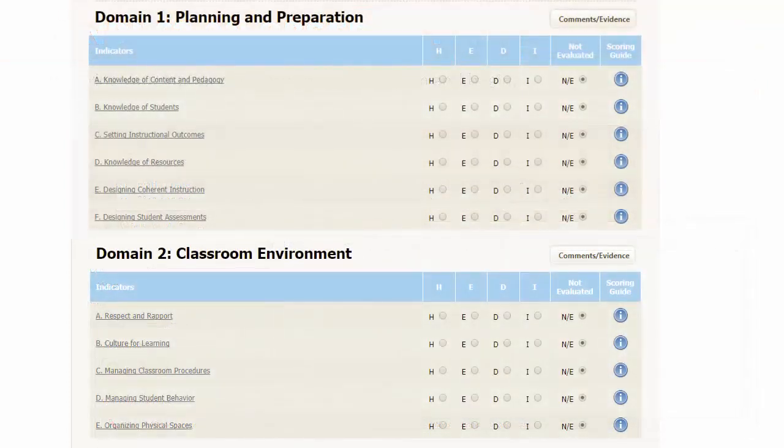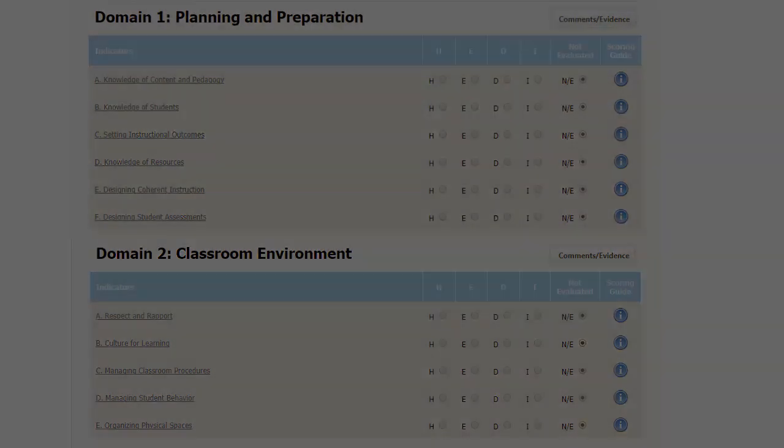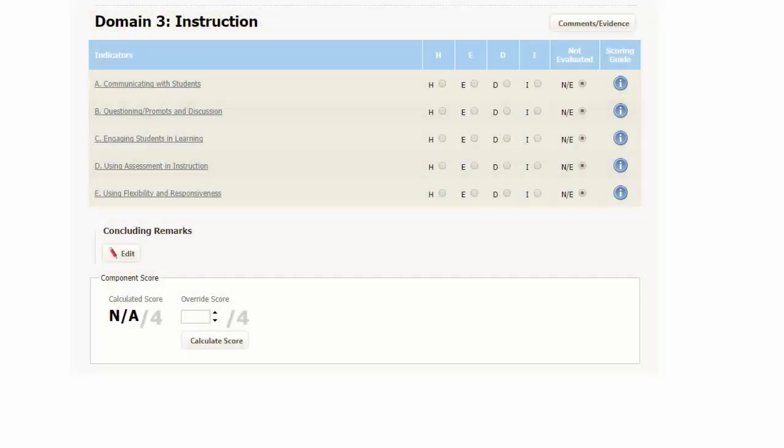Now, based on the type of observation, you will see your rubrics as designated by your district. Scoring is simple. Mark the score using the radio buttons and add comments and evidence to each of the domains as well. Scoring is calculated based on the custom scoring set up for each district.